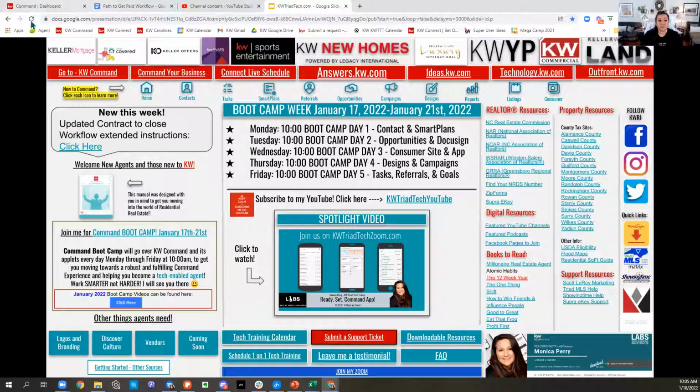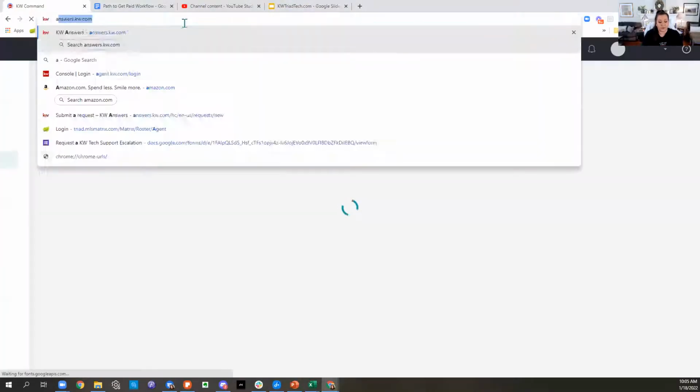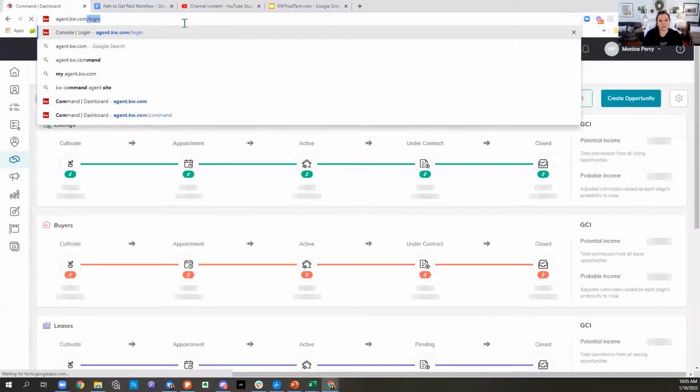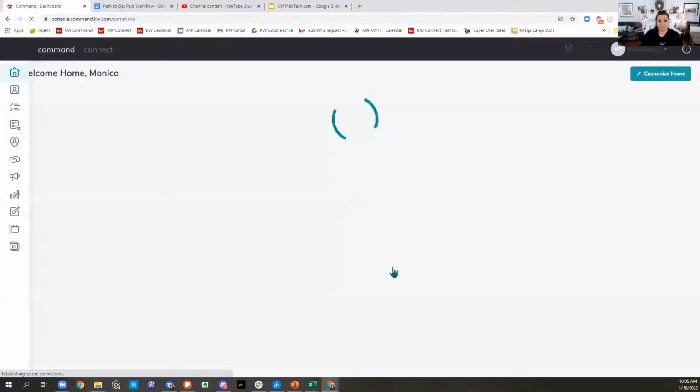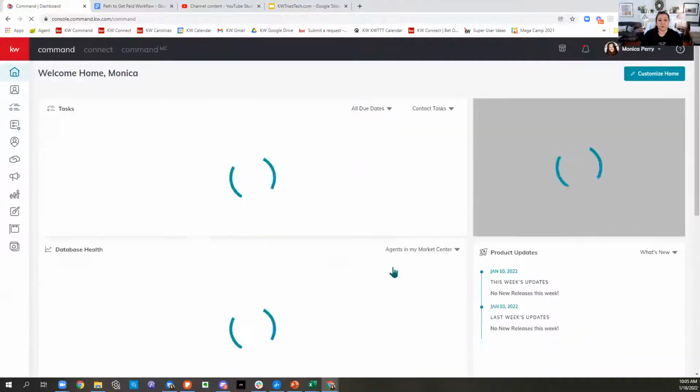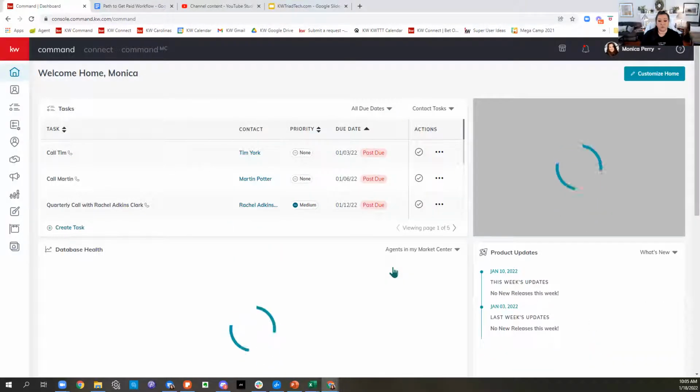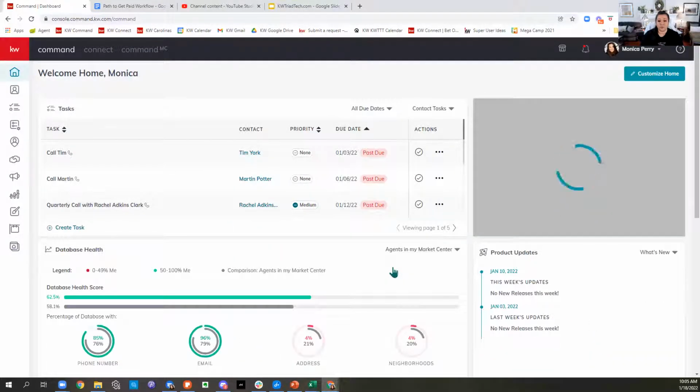All right, agent.kw.com is where we are going to log into KW Command with our KW credentials. I want to remind you that if you're going to do an opportunity in Command, you have to first add the contact to Command. That is your first step. But for now, we're going to go into the opportunities, which is this handshake over here on the left.